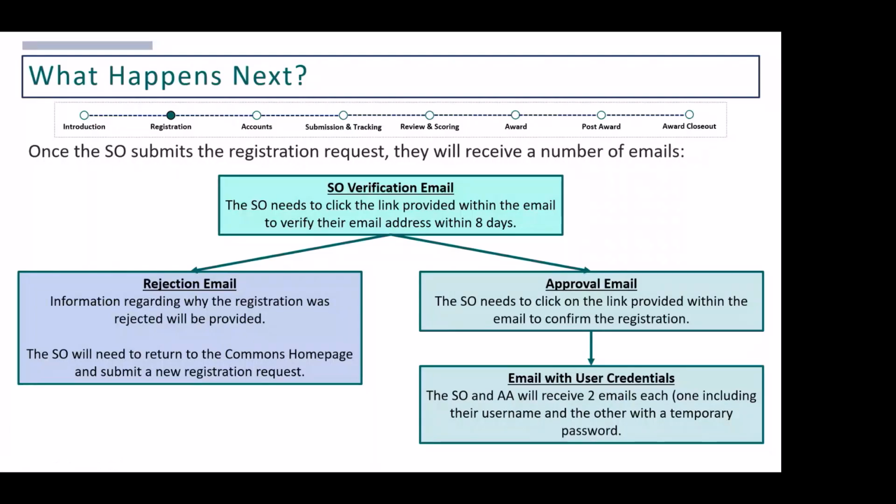Once the SO submits the registration request, they will receive several emails. The first email to expect is the SO verification email. This notification is sent to the email address provided for the SO only, the signing official, the person that completes the registration for the organization. The SO will need to verify their email address by clicking on the link provided within the email notification. This action must be done within 8 days.